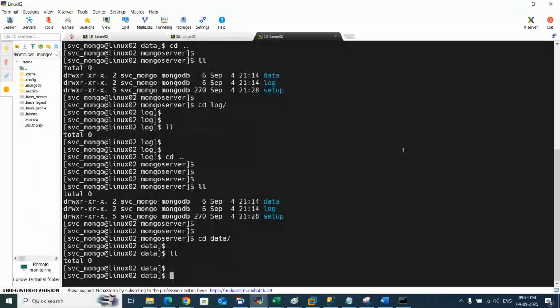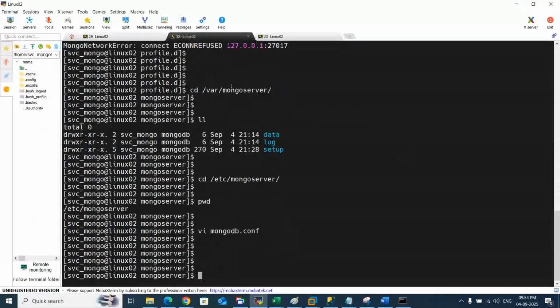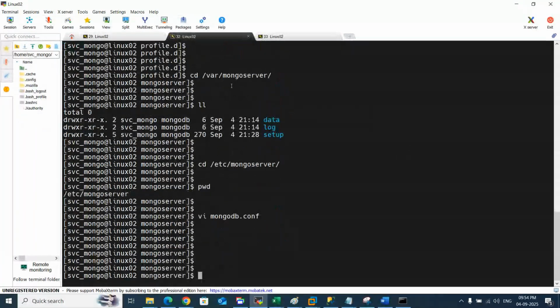Here it is empty as of now. I'm going to start the server from here. The Mongo server binary is what we call the Mongo daemon. Mongo daemon means server service. To run the Mongo server, you have to use mongod.